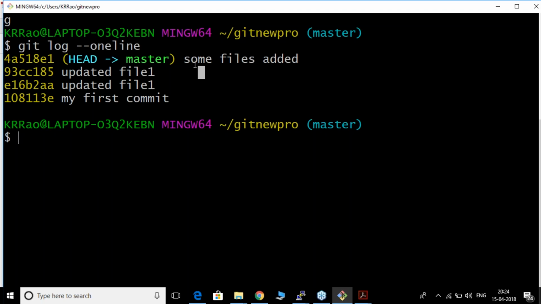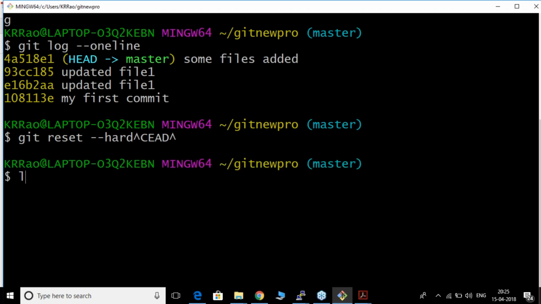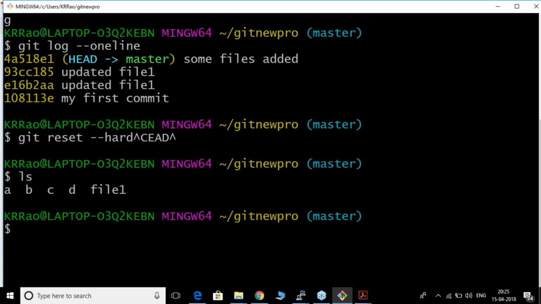So if you use soft, it will bring that back into the staging area. Whereas if you use hard, it will remove all the changes that happened in the latest commit. That means it not only removes the latest commit, it will remove all the files added in that particular commit. Look here, ls, all the files are there, right?